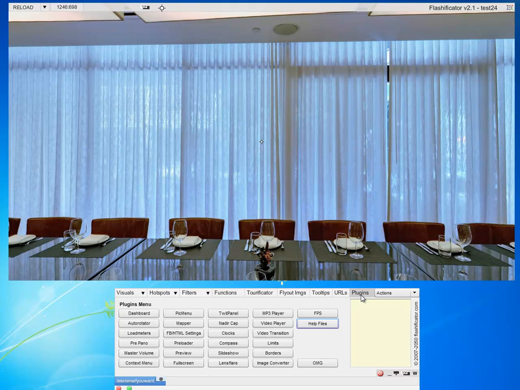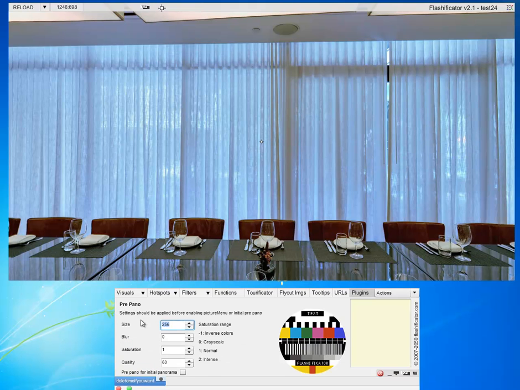So what I'm going to do is go to plugins, pre-pano. This is the size of the cube, 256 pixels by 256 pixels squared. If you put it above this, you can probably get away with about 700 before it starts becoming comparably sized to the actual panorama. And what I like to do is I put the blur at 4. My customers like it to be in color, so I don't put it to 0, which is the grayscale. I set this to 100.